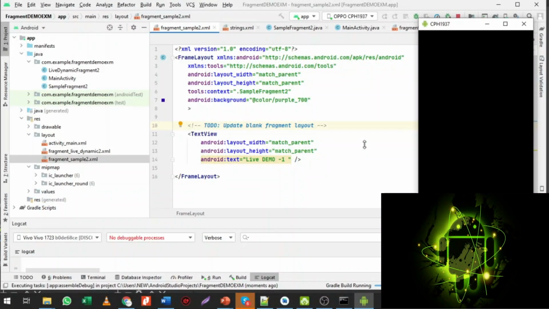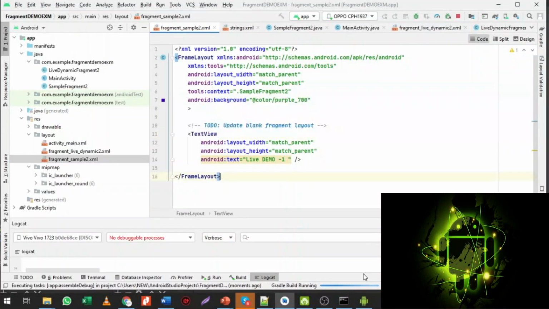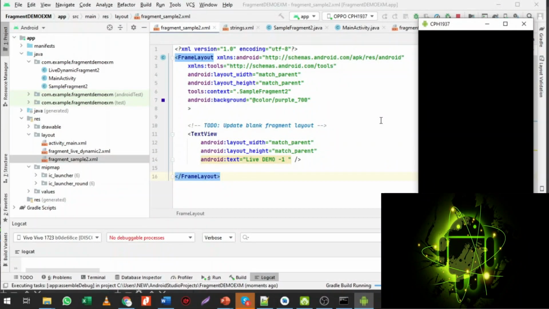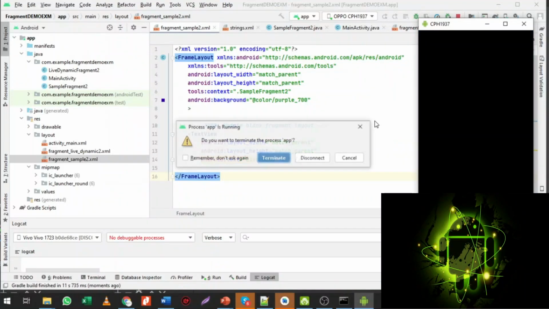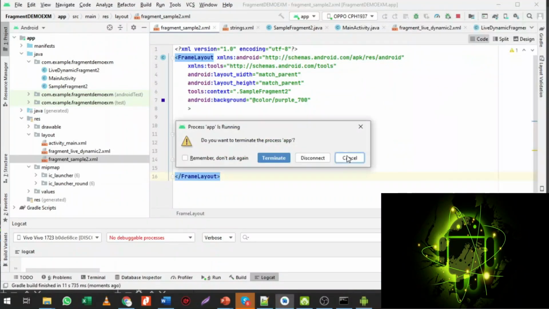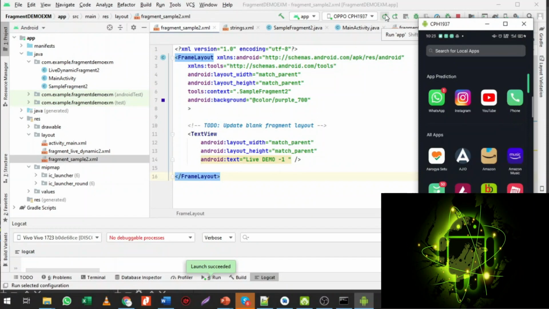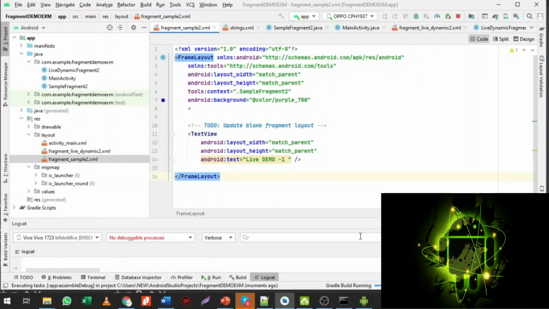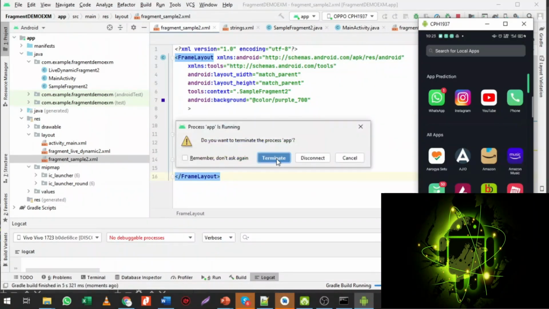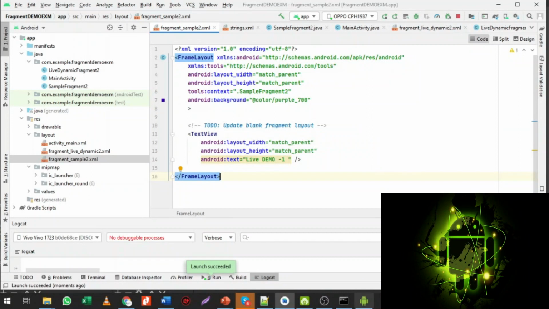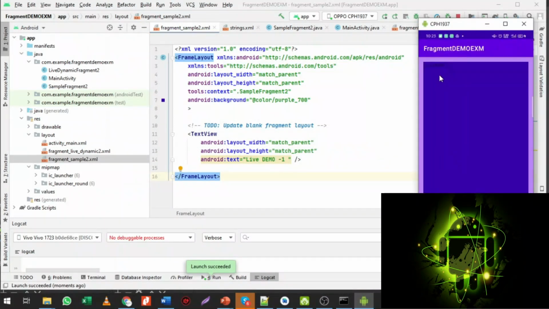So this is our application. Let's wait for a while, the application will build. The phone is okay, just wait for a minute, students. Let me run this code and show you how it works. Here it is. The application is currently running. It may ask you to terminate the previous app, and this is our application. You can see this is live demo 1.